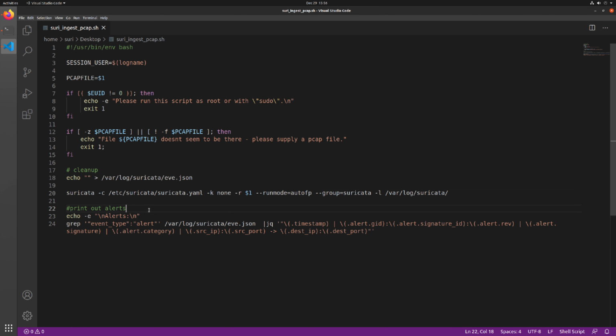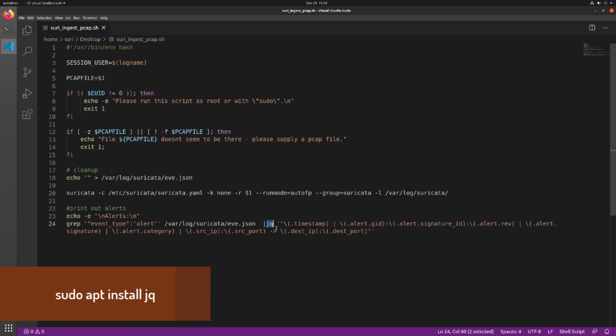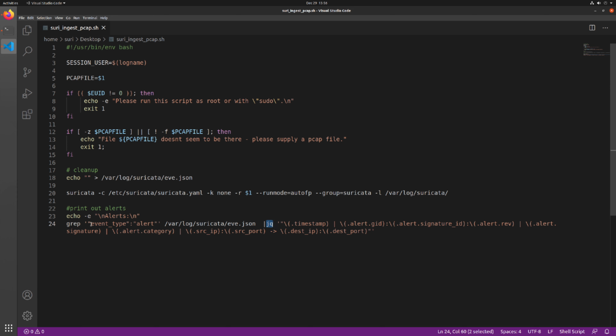Just ignore it. Okay, the last thing it does is it uses jq, which is a utility to query JSON files. If you don't have this installed, it's pretty straightforward. In Ubuntu, you can use apt-get install jq, and I would suspect on many other distros it's quite similar, using the package manager. We're going to look at getting the event type of alert out of the eve.json file, piping that to jq, and then just getting out some of the important pieces to display here. So we'll see if any alerts were generated. They'll be here in the output of our terminal once we've run this script. Okay, so that's what our script will do.